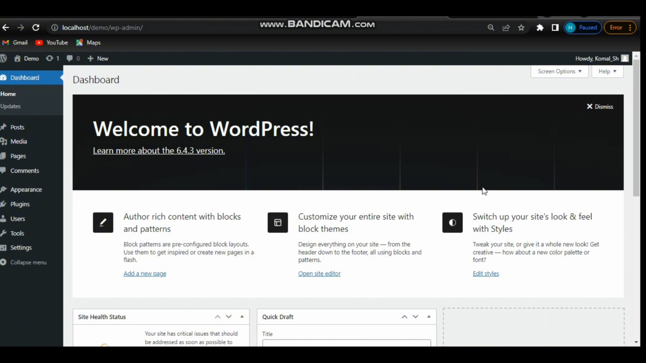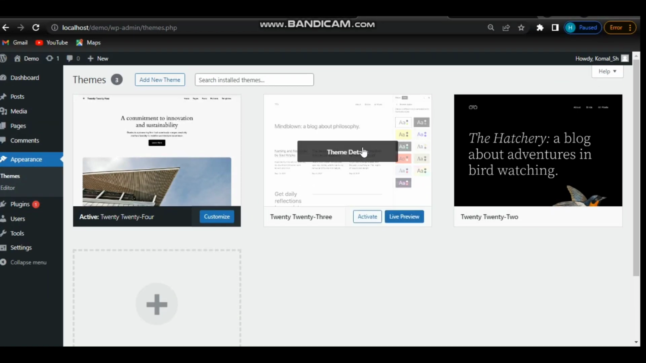From the left hand sidebar, click on Appearance. This will expand the submenu. Click on Themes and this will take you to the Themes page.